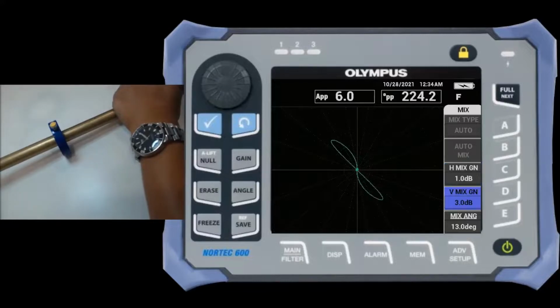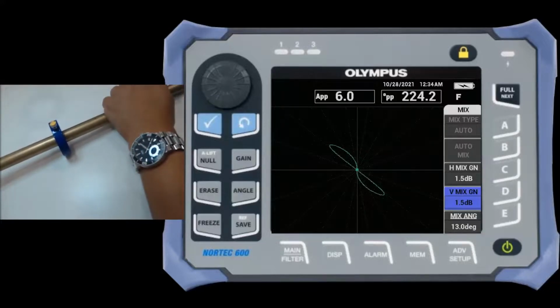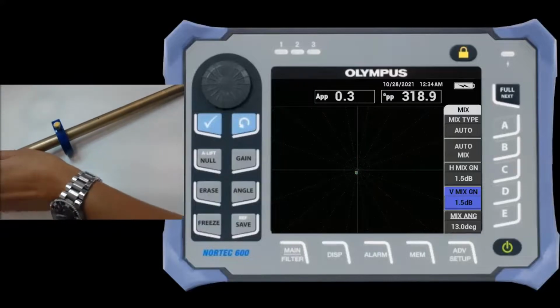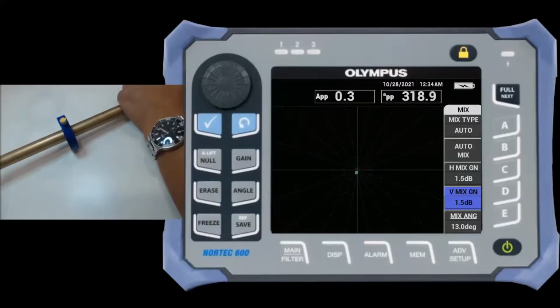So just making sure that your horizontal mix gain and vertical mix gain are equal. So this I need to tweak some more, so at least it will reach 6 divisions. Okay, so if you're satisfied, you can rescan everything again, support and the hole. So scanning the support, you can see there's no signal and you're only left with the hole.